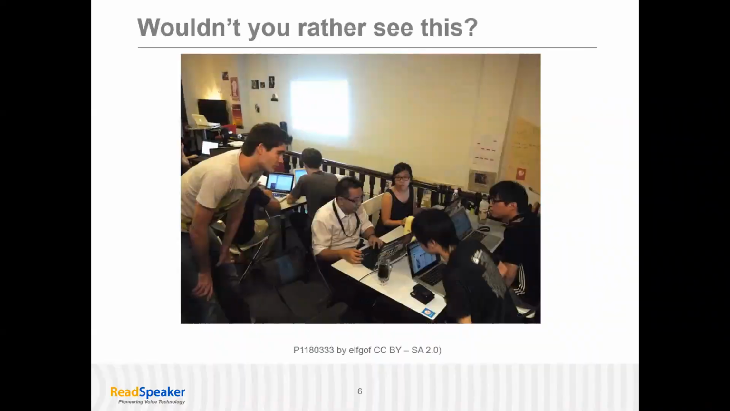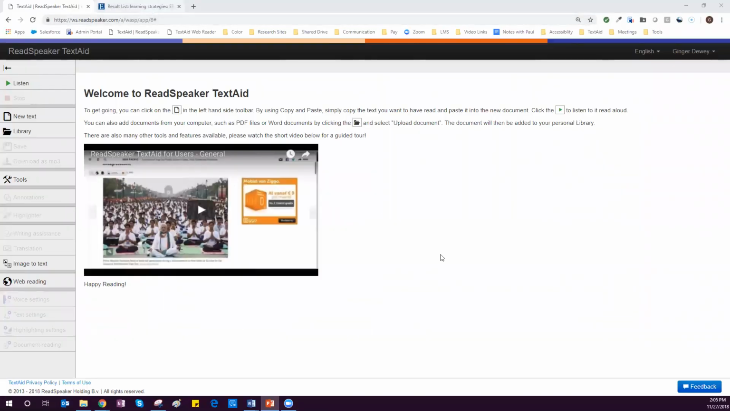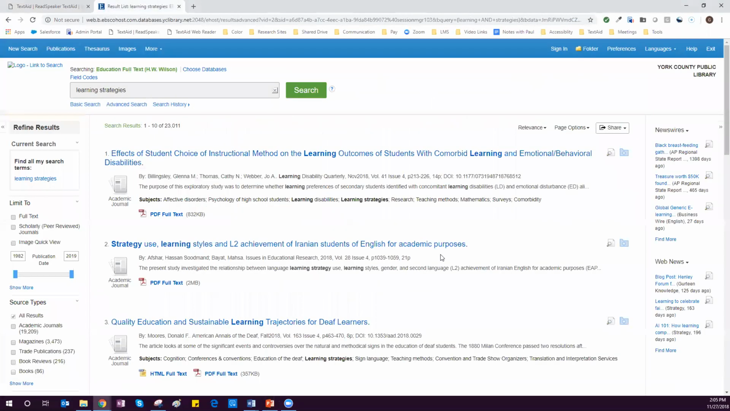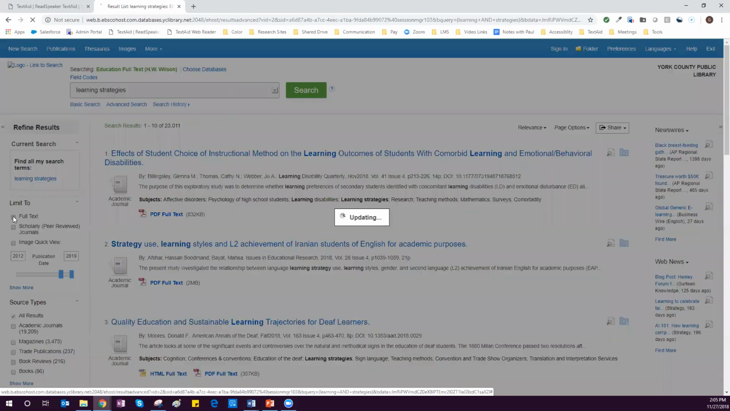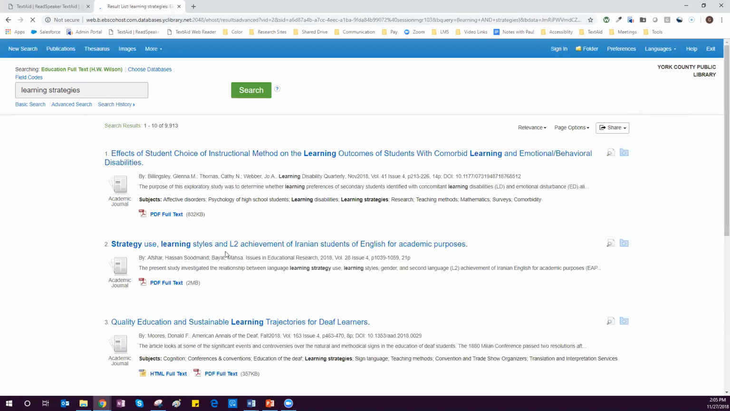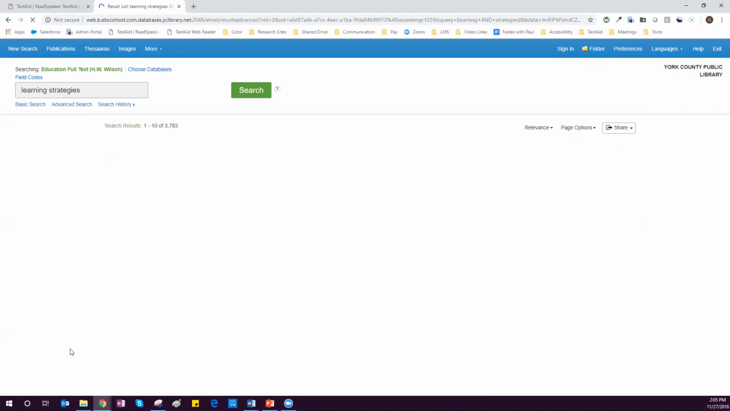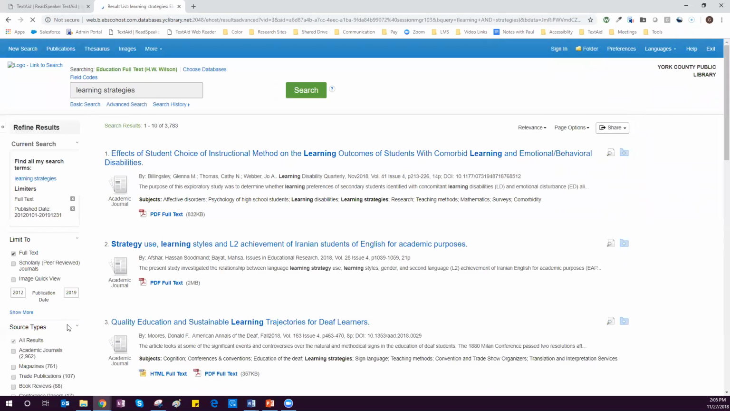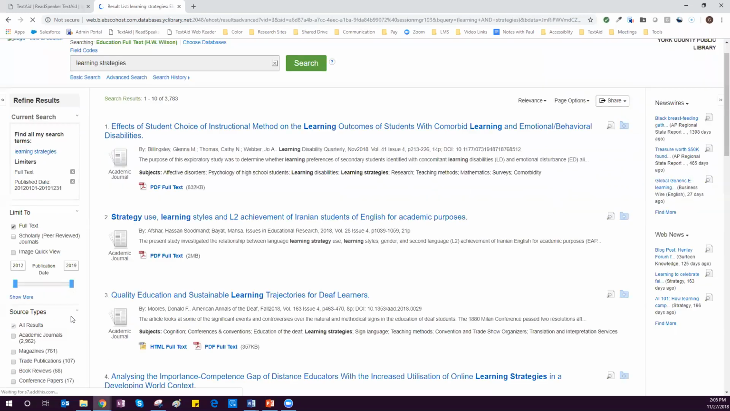So now I have logged in to our public library here in York County in South Carolina, and I did a search for learning strategies. And I can narrow this down to, say, 2012. And I want full text. And I can narrow it more with these search engines over here.